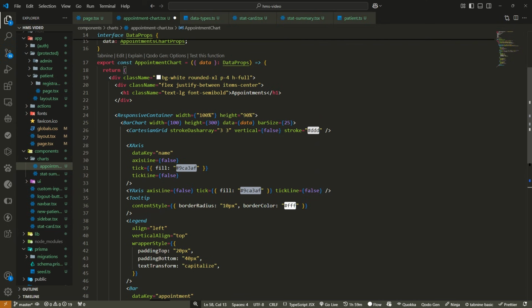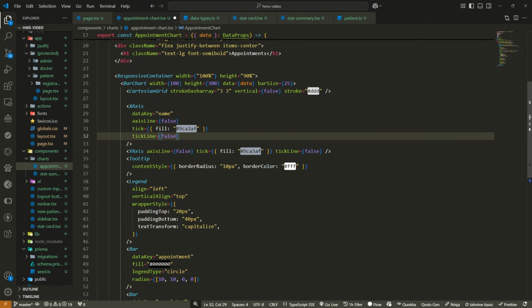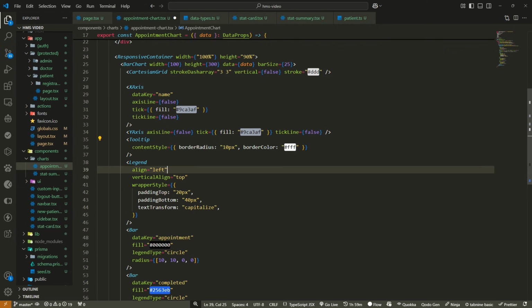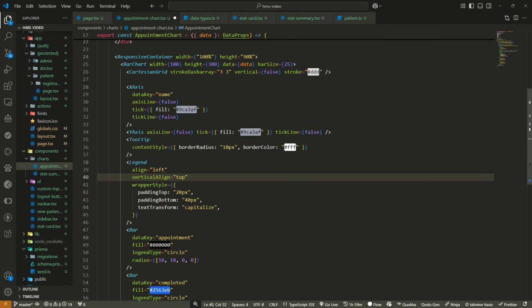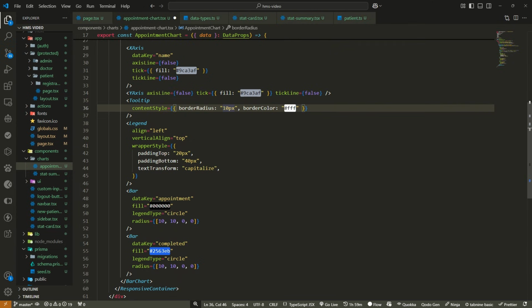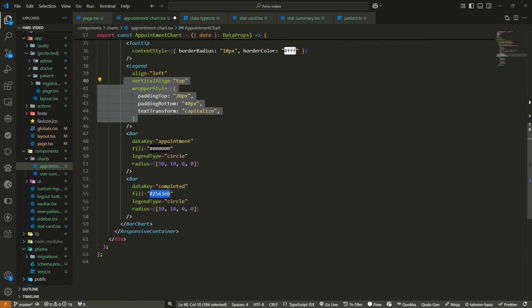So this is it. So we have the XAxis, right? I'm setting the fill to this color. I'm saying the axis line should be false, so I want to hide the line, and also the tick lines, I also want to hide them. Okay, and this is also for the YAxis, the Tooltip, right? I'm giving it a border color of white and a border radius of 10 pixels, and the Legend itself is aligned to the left, and these are the properties.